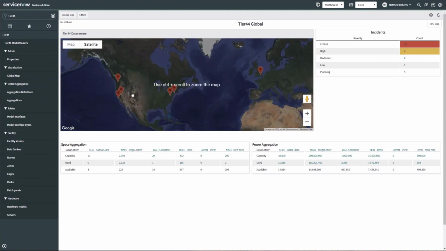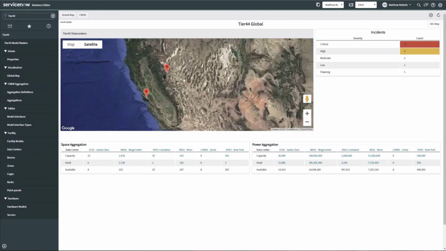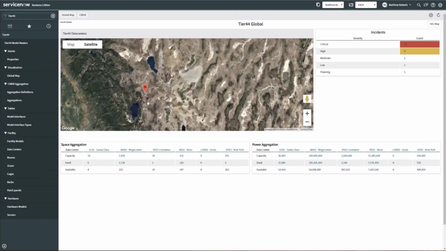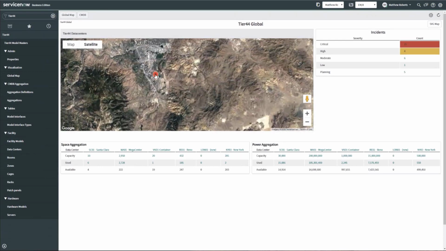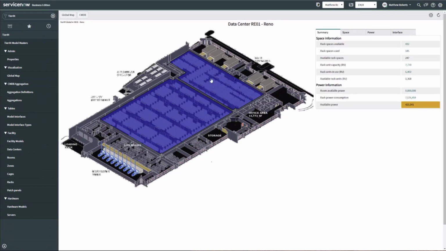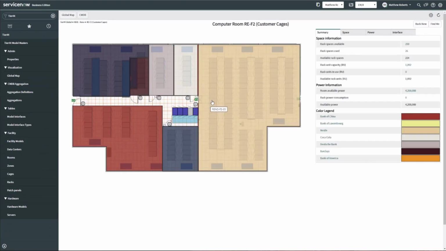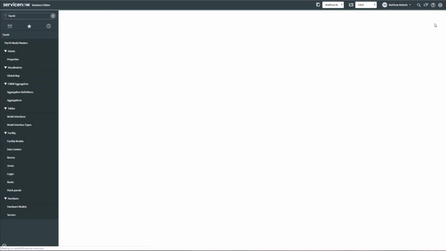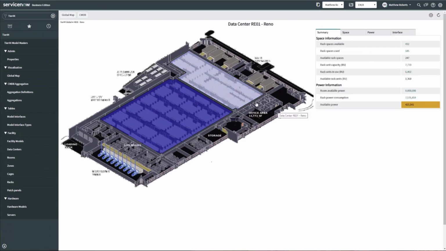Let's zoom in to our Reno data center. This data center has 2 rooms in it. This room has been set up in a co-location style, with each customer cage color-coded according to the company that owns that cage. Using the Find Me button, we can get back out to the data center view, and the room will blink, showing us which one we were just in. Let's go into the other room.